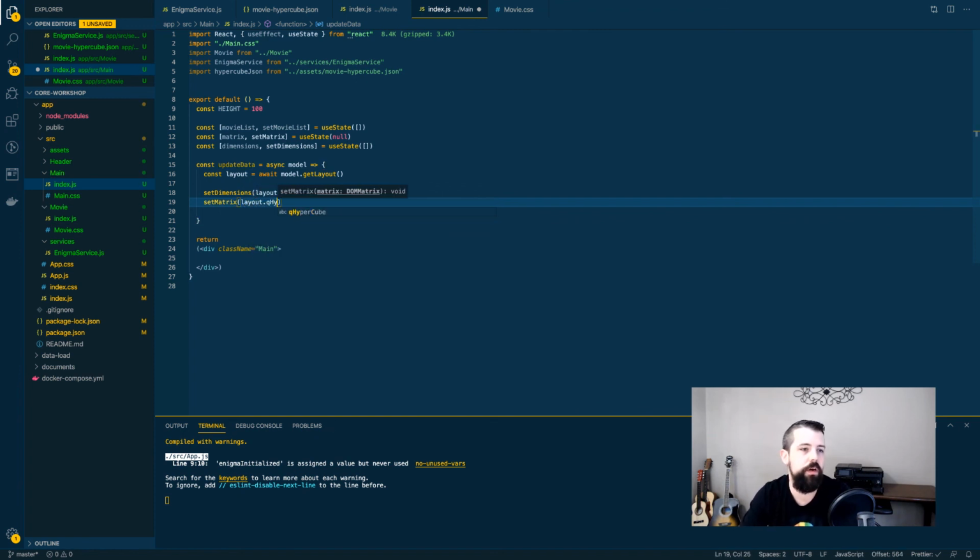So qHyperCube.qDataPages[0].qMatrix. So layout is our basic layout object, and then all of our hypercube information is going to be inside of qHyperCube. And the main source of our data that comes out of the hypercube is within this qMatrix object that we get within the first qDataPage inside of our object there. And that's all we really need.